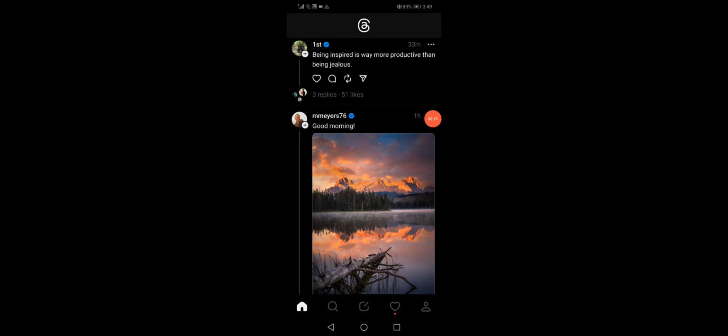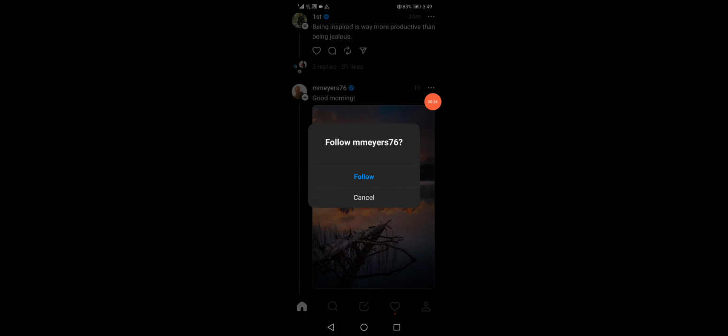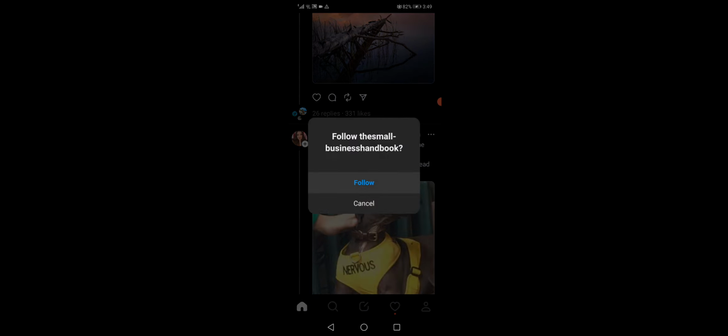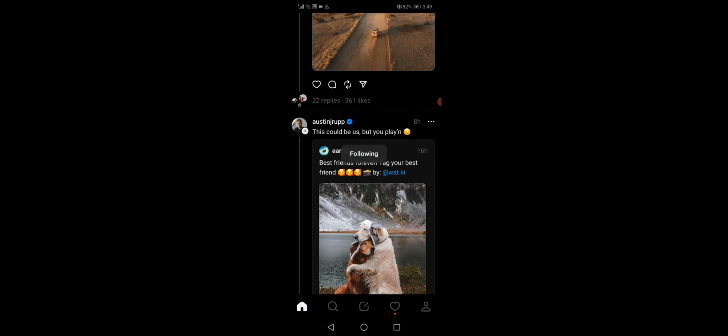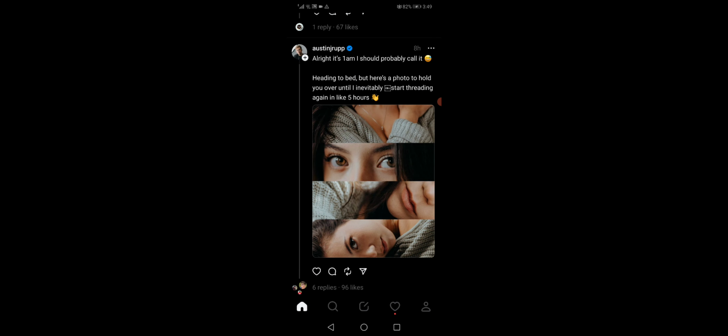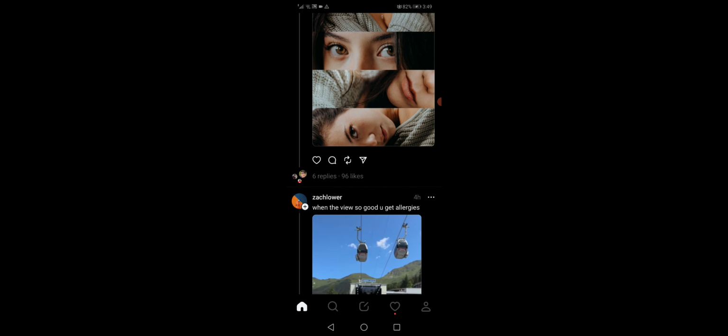Open the Threads app like this, and then all you want to do is go to the explore page or the home page right here and start following people that you are interested in. For example, this one and this one, and also, let's say, this one right here. He's a good photographer. And start doing this every hour.